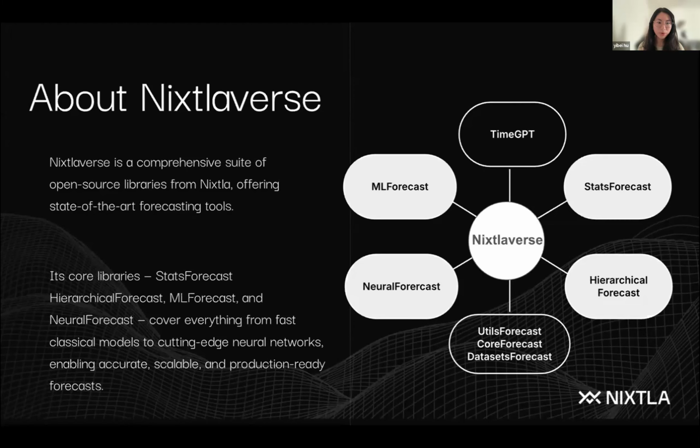The core libraries in the Nixtlaverse include StatsForecast, which includes our classical statistical models; HierarchicalForecast, which is a probabilistic hierarchical forecasting tool; MLForecast, which includes the machine learning tools in the toolkit; and finally NeuralForecast, which offers neural networks that you can use to build a time series forecasting model.